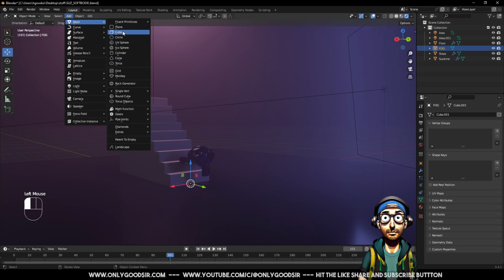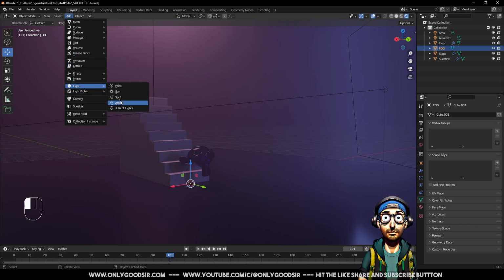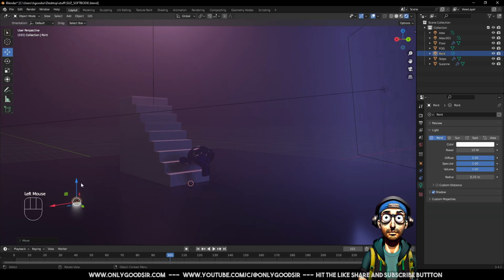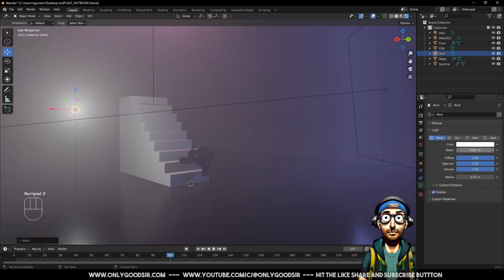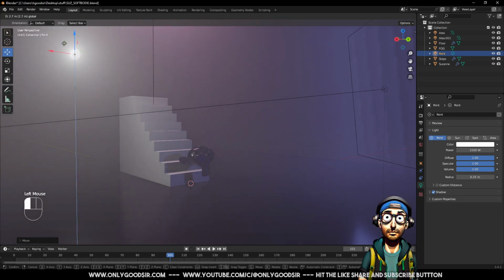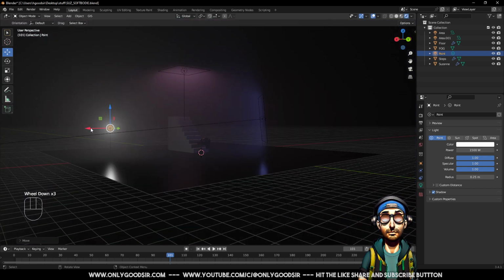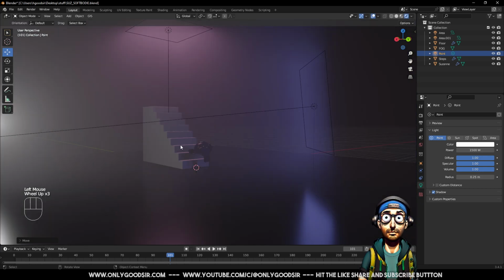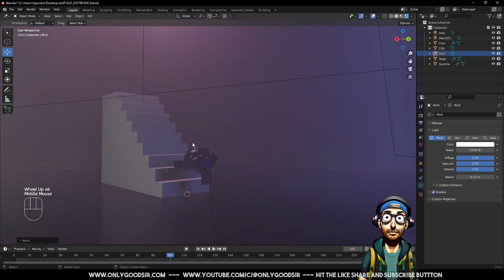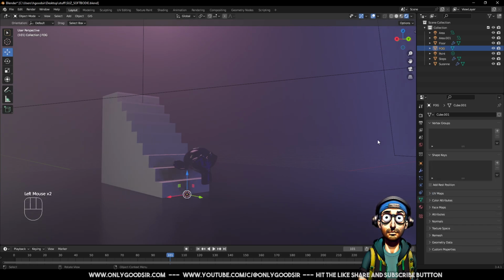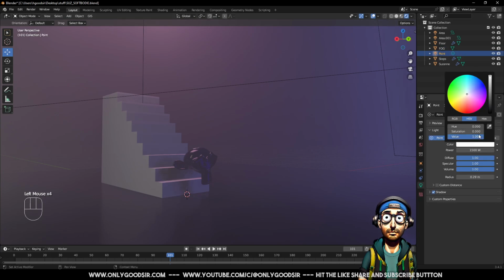So maybe we'll just add another light, and maybe even let's just add a point light in here. Increase this by, I don't know, 100. I'm just washing everything out. Perhaps I'll bring this back a tiny bit. But yeah, play around with that. Bring that radius down.